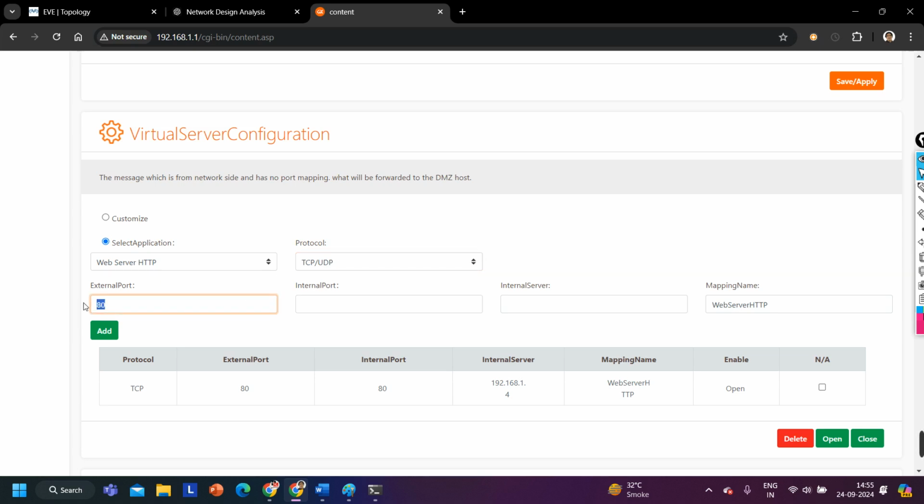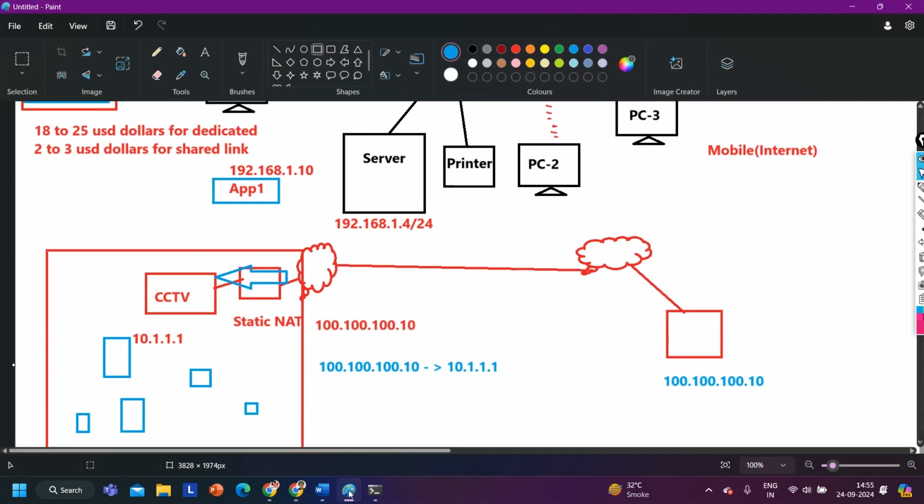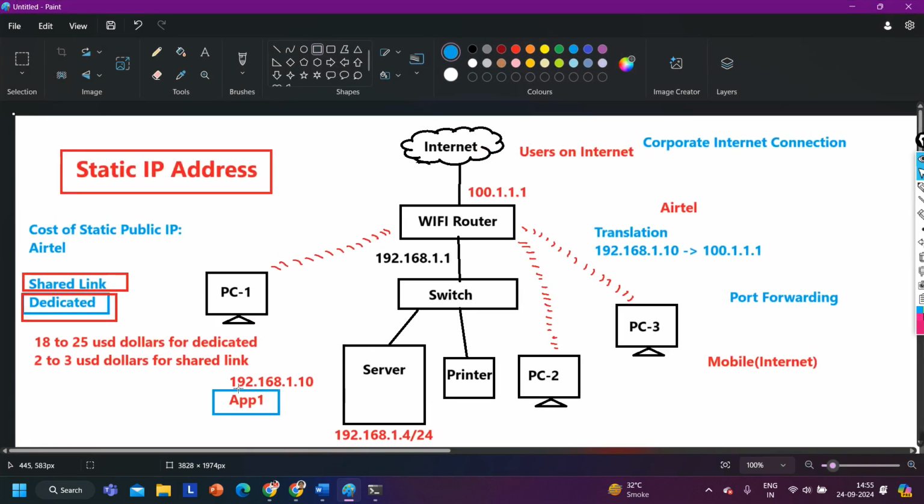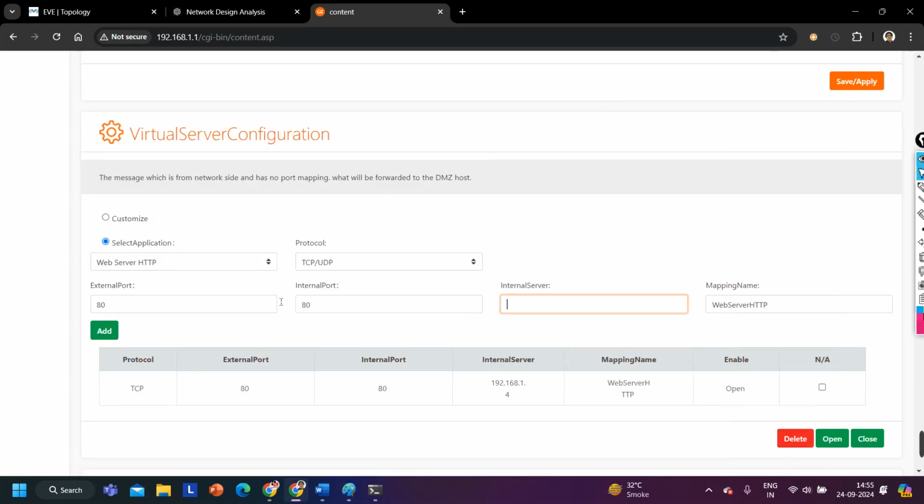After that, it is asking for the external port, which is port number 80, then the internal port. Just use the same port number, no problem. After that, the internal server IP address. In my scenario, my application IP address is, see, I am not going to provide access to the entire server, correct? I'm going to provide access to this application. So my internal IP is 1.10. So here I will type my IP 1.10, right? And after that, just click on add.